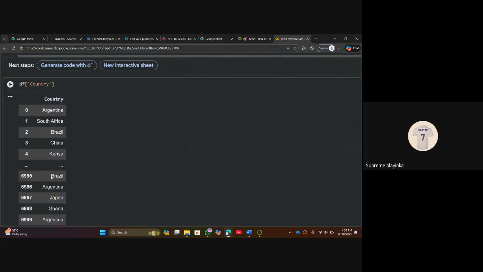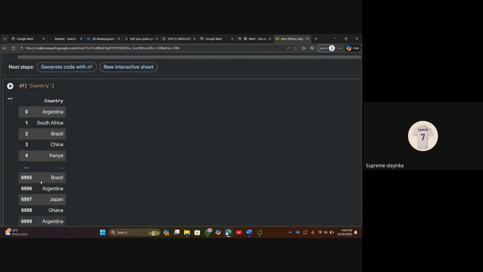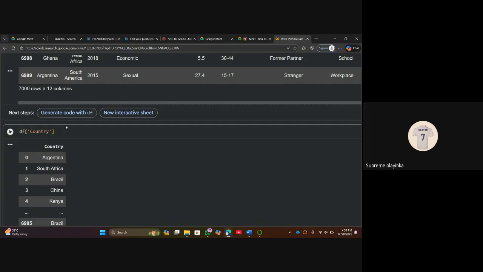Okay, I thought it wasn't running. So you can see we have Argentina here, then Argentina here, then Argentina here. It is reoccurring. So how can we solve this particular problem?